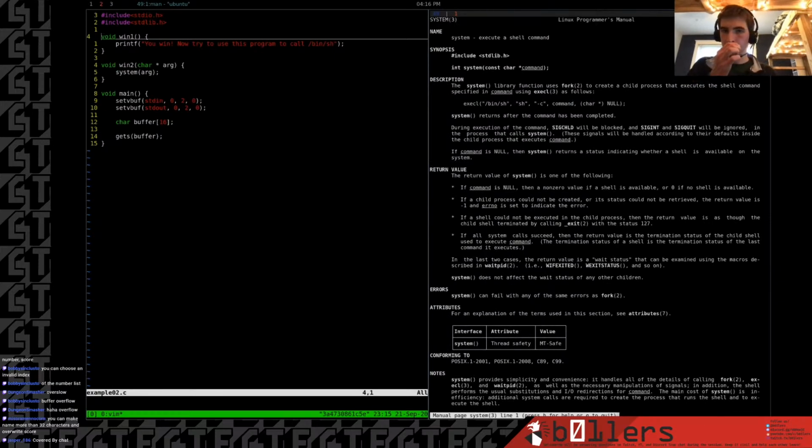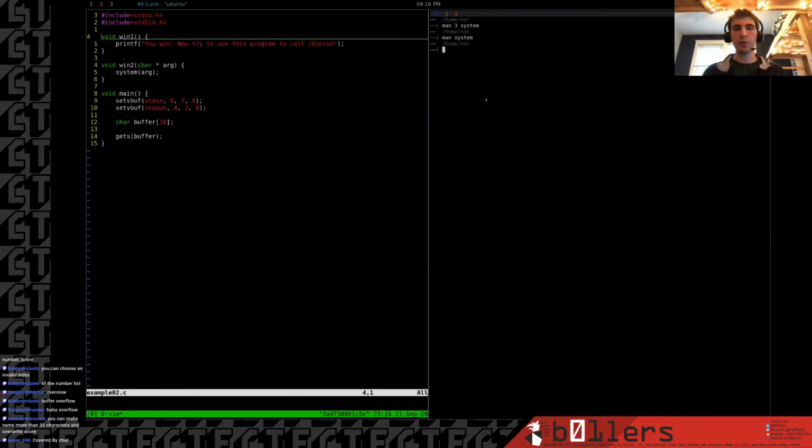But it turns out system is the first one that shows up anyway on page 3. So it uses fork and creates a child process that executes the shell command. So we can run /bin/sh, for example, and we would get a shell and be able to access files on the system.